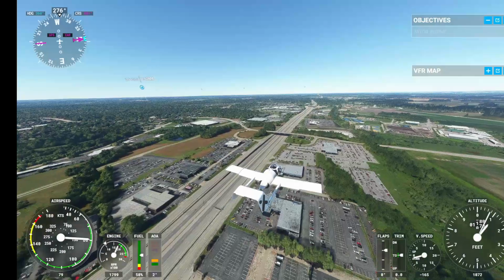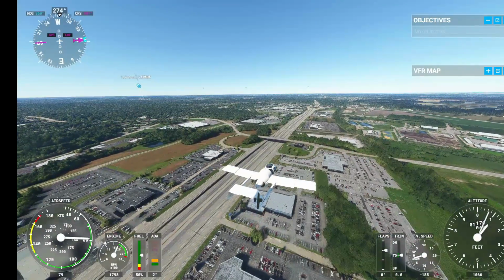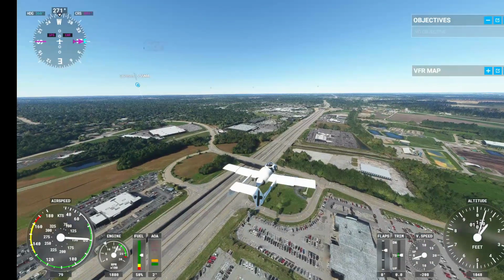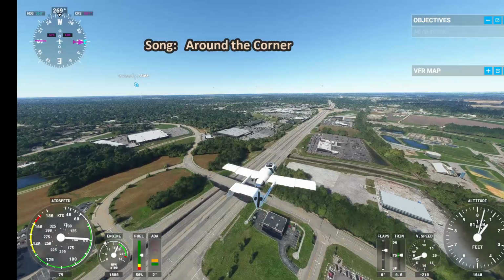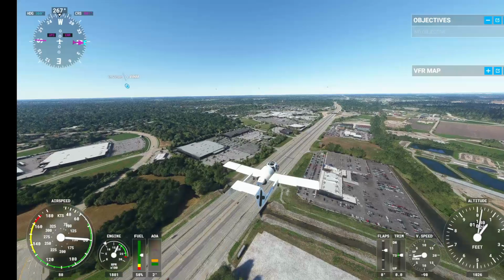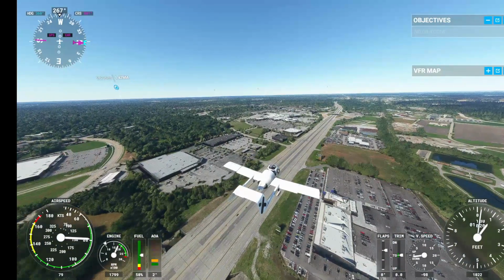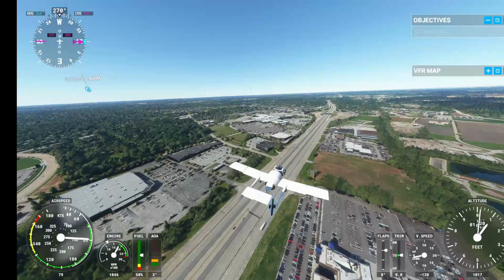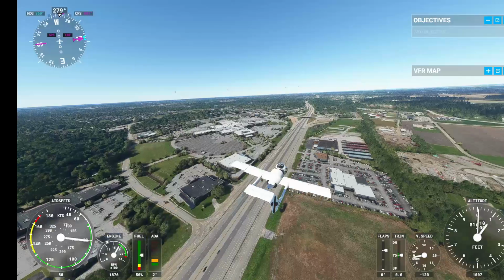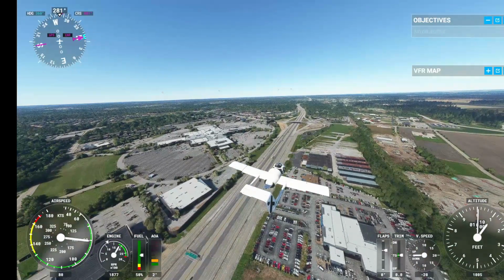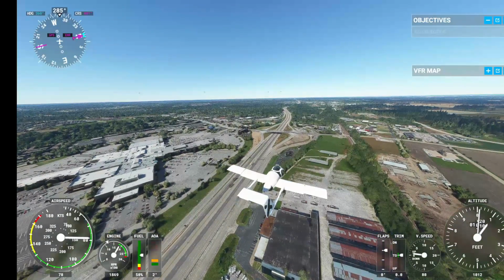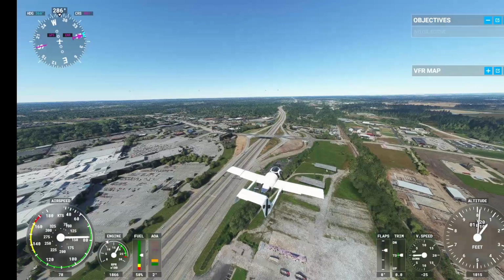Here it looks like we're flying over Spencer Road. There's Pappas Toyota. Oh, is that the Mid-Rivers Mall? It is. See how much more detailed the Mid-Rivers Mall is than it was before? Before it was just a big X-looking building.